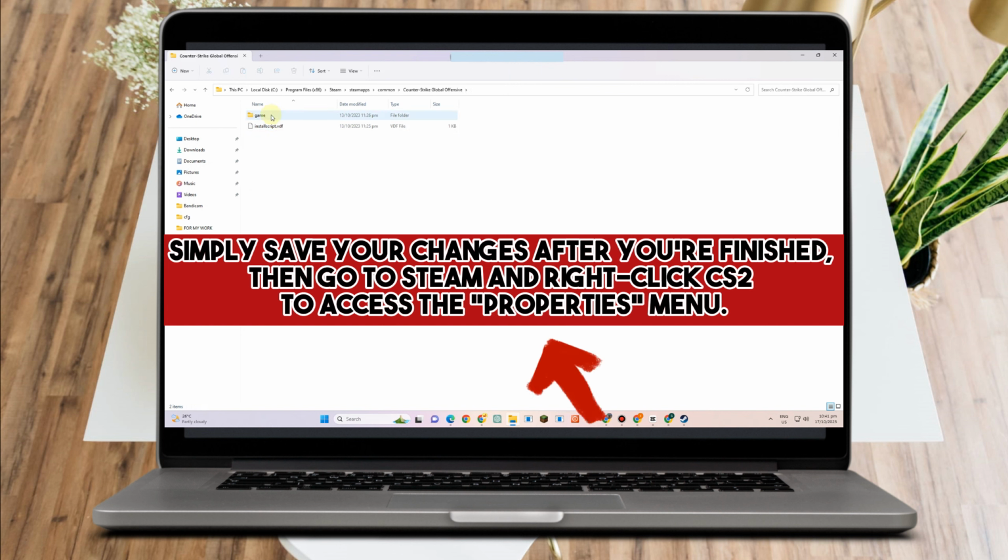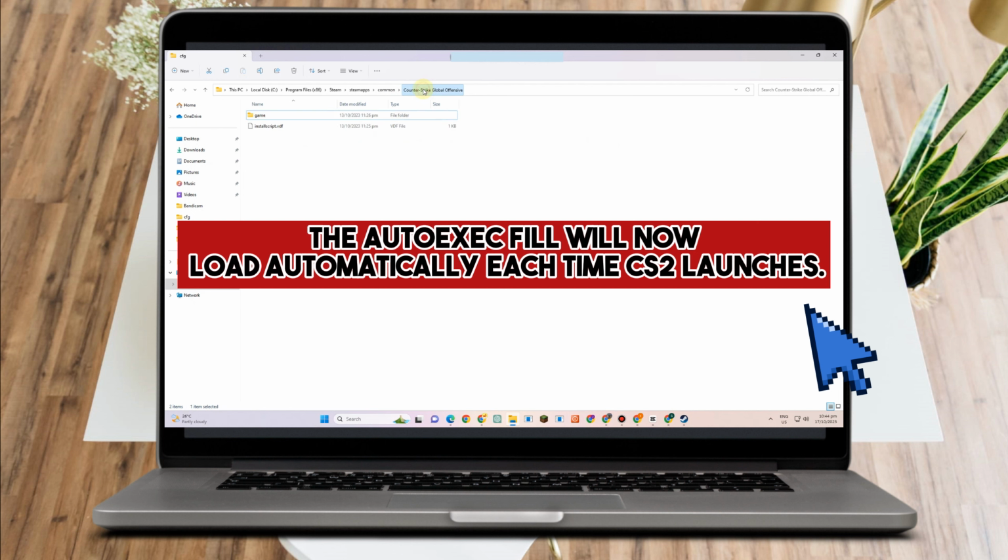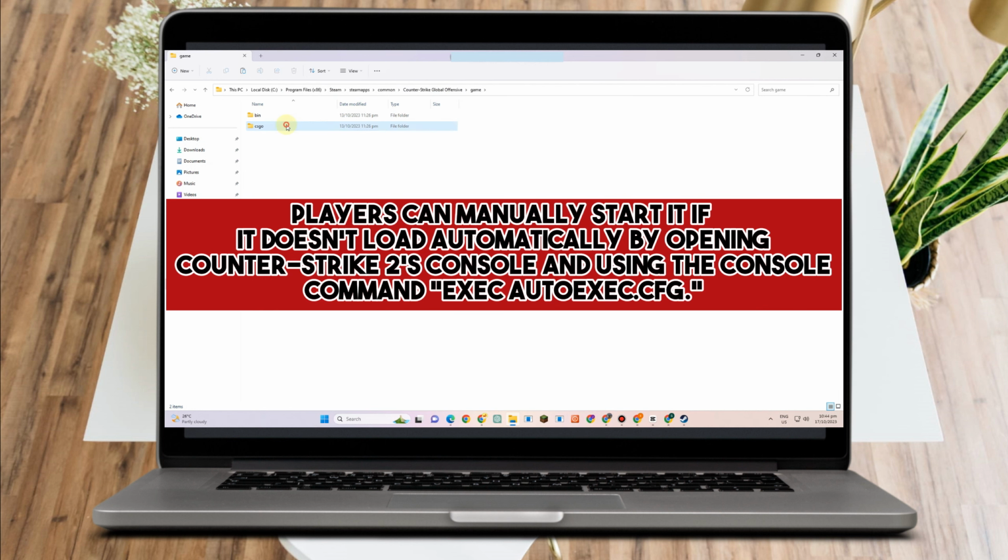Then go to Steam and right-click CS2 to access the Properties menu. Scroll down to Launch Options within the General panel and enter +exec autoexec.cfg at the beginning of the lengthy list of code if it isn't already there. The autoexec file will now load automatically each time CS2 launches.